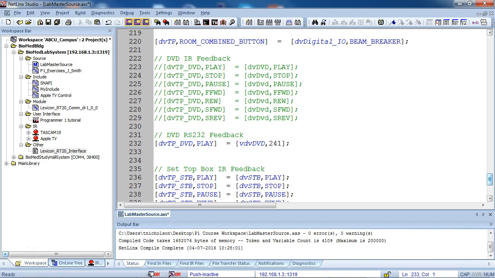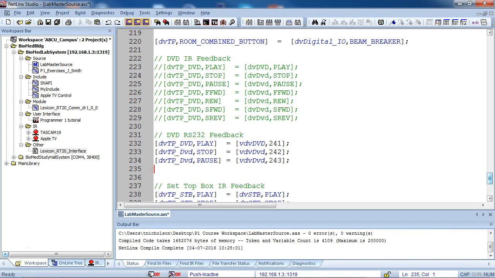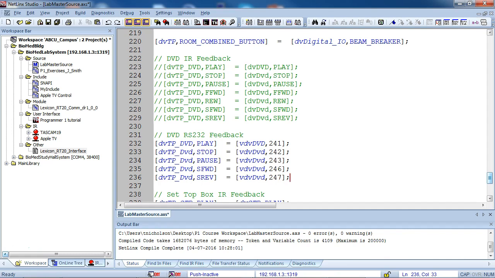I'll finish up writing the rest of them. Stop is 242, pause is 243, scan forward and scan reverse are 246 and 247. But what about the next and previous? The channel numbers on our touch panel for these buttons was 4 and 5. There doesn't seem to be any feedback channels for these buttons.